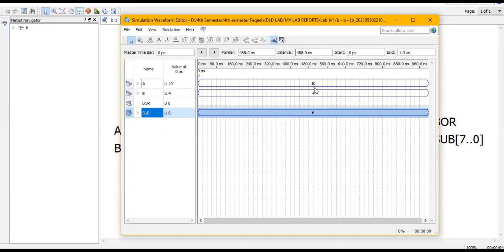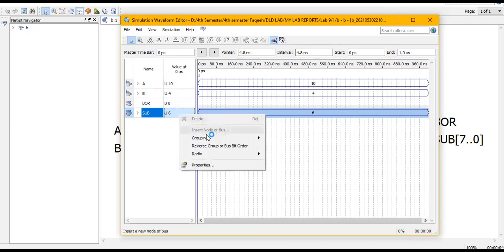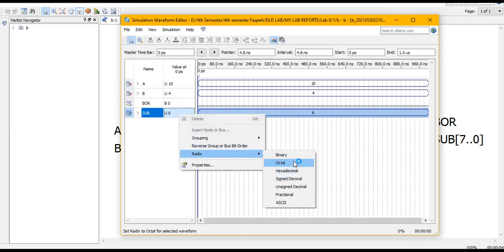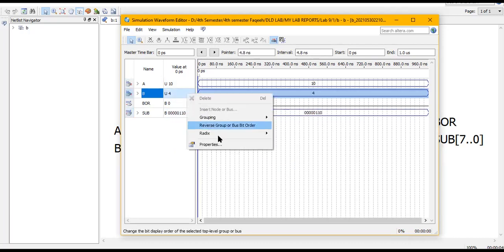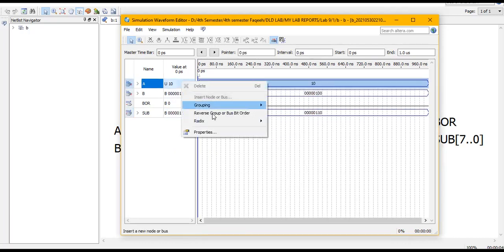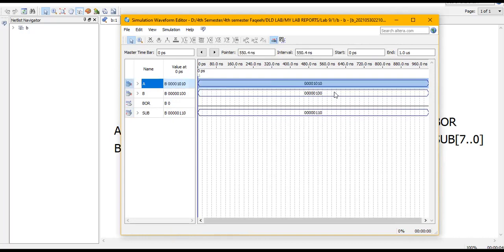So I have given 10 to the first input and 4 to the second input, and the borrow is 0 because these are 8-bit inputs, and 10 and 4 fit in the first 3 bits. So the ninth bit is 0. So the subtracted output is 6 in unsigned decimal. If you convert to binary, you can see that this is our input.